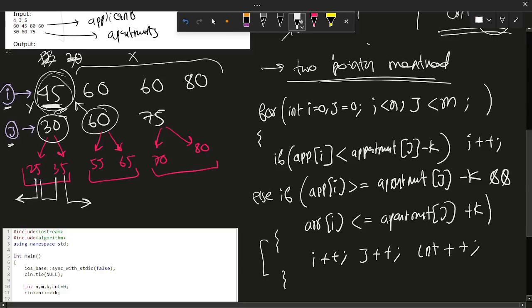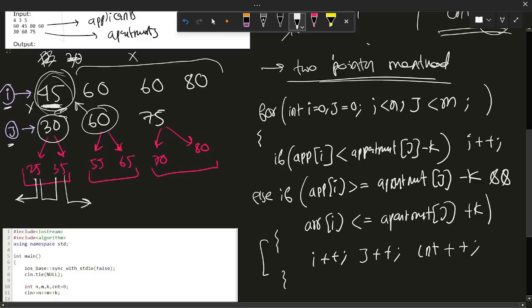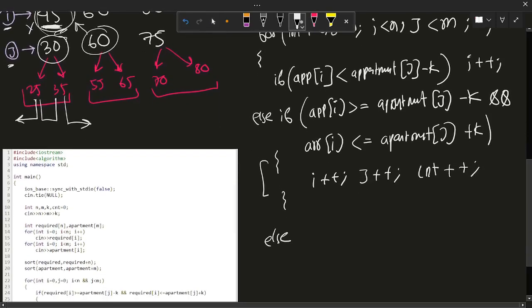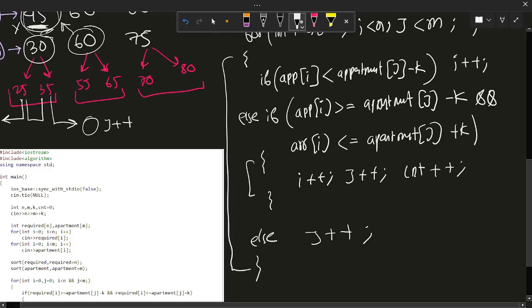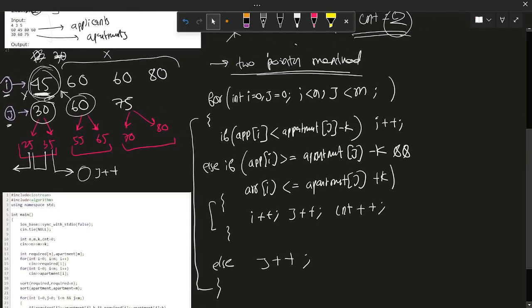See, 45 does not lie in this range also. And so what we are going to check is if apartment size is greater than the larger limit. If apartment size is greater than the larger limit, we are going to move J to J plus plus. Else, only the greater condition is left, we're going to do J plus plus, and the program ends here. See, we have solved this problem using just three if else conditions.